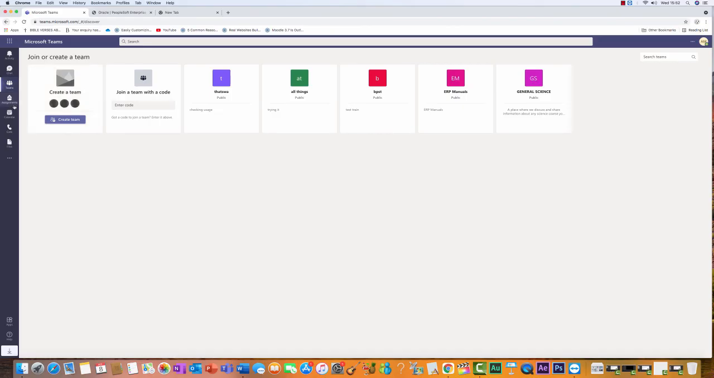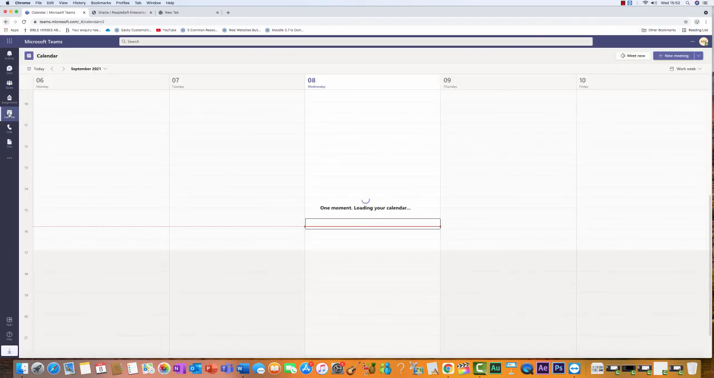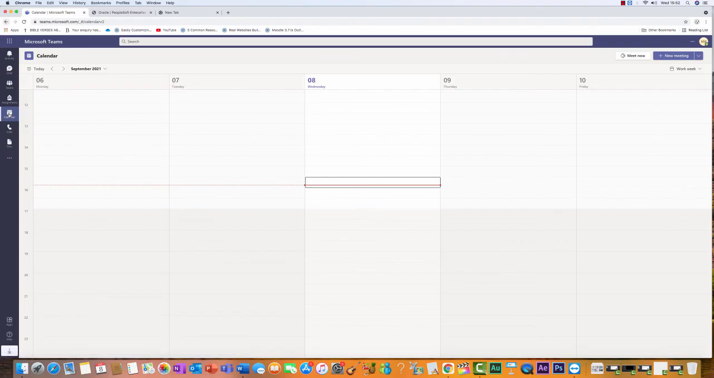Then we have assignments. This is where your lecturers will put up your assignments. And calendar, it is the normal calendar. But what's different about it is that on days where you have particular meetings on Teams, it will show up in your calendar and allow you to join a meeting. You can have calls and there are files that can be stored on Microsoft Teams.